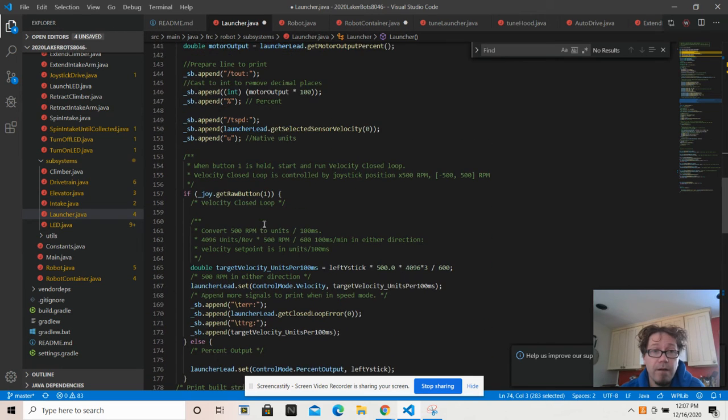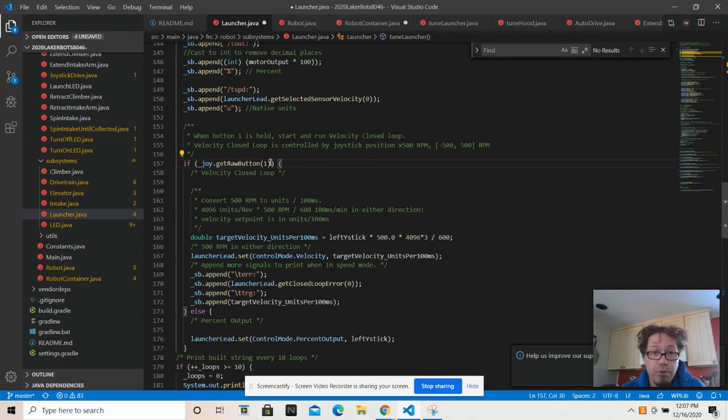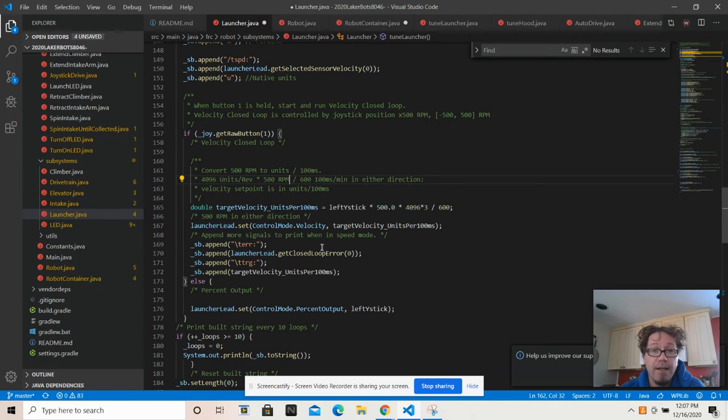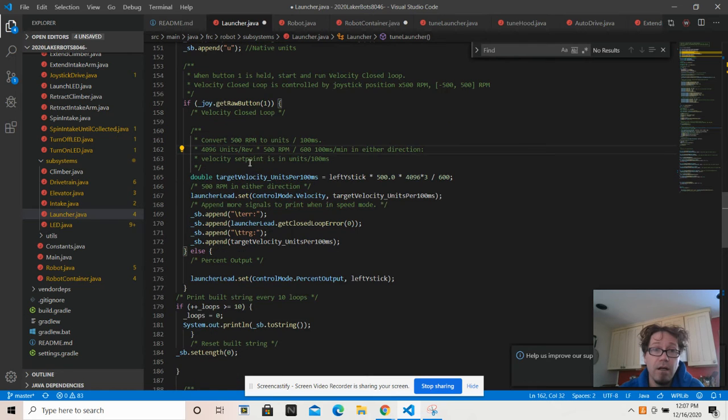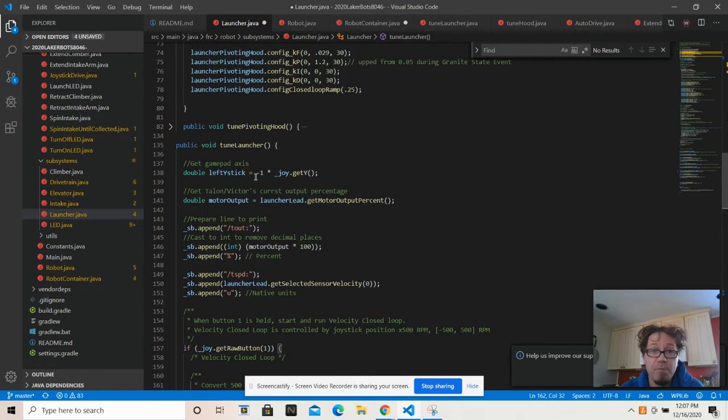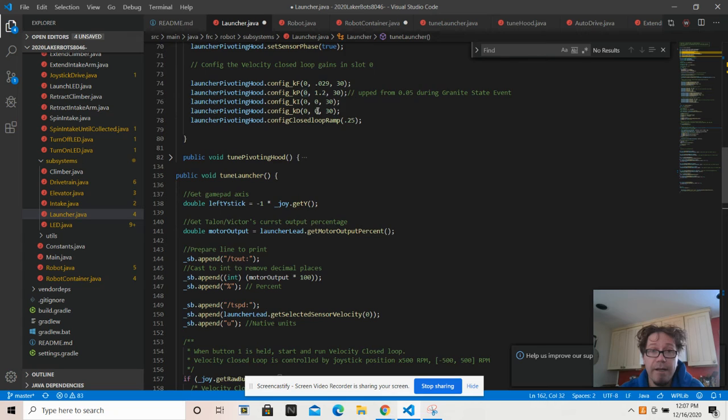And then we will push the button, and it will achieve a desired set point using the encoder as feedback to actually achieve a target velocity. And that will then allow us to compensate for any small errors with P, I, and D.